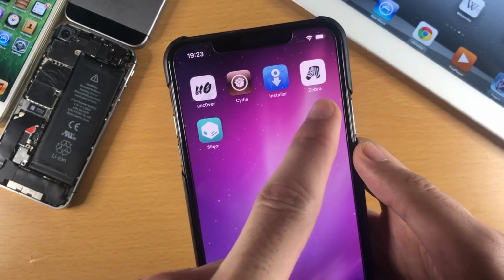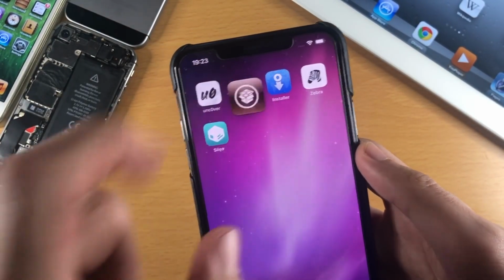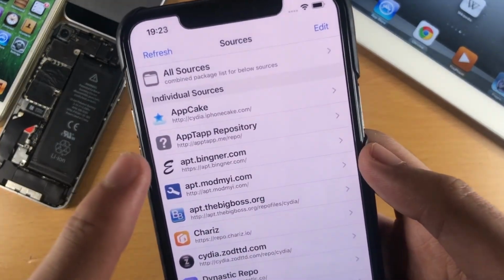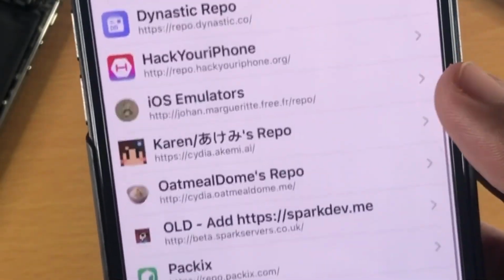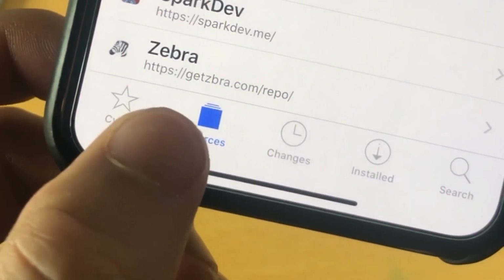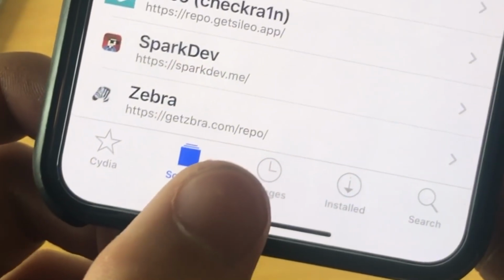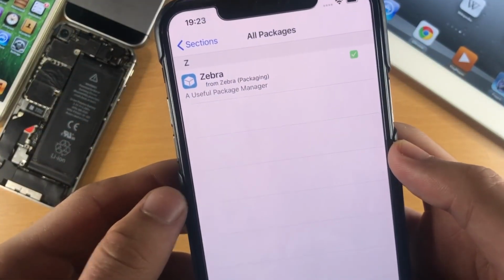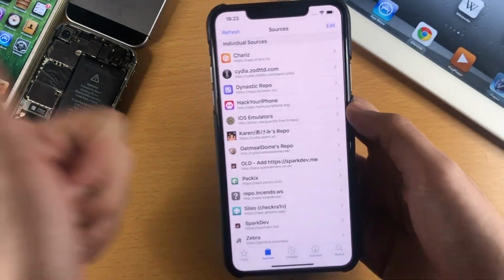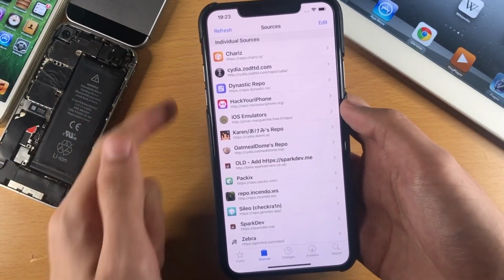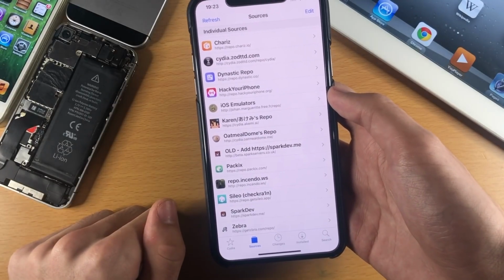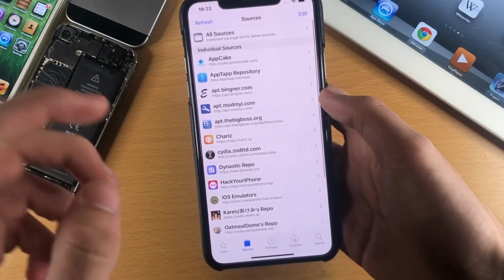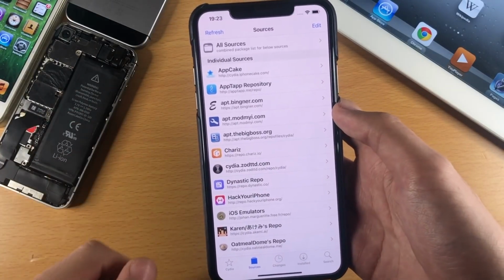However, Zebra is the exact same process, because you open up Cydia, then you tap on Sources, and instead of adding the apptap repo, you need to add this repo right here, getzebra.com/repo. Then you tap on the repo and you download Zebra from here. Because Installer 5 and Zebra have virtually the exact same way to download the package managers, what this is going to come down to is how easy is the repo name to remember.